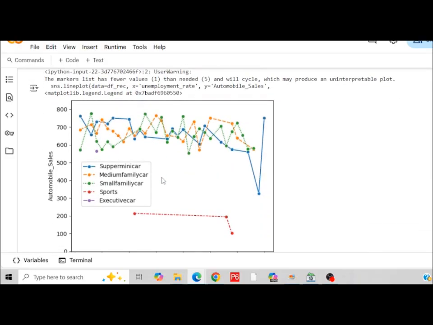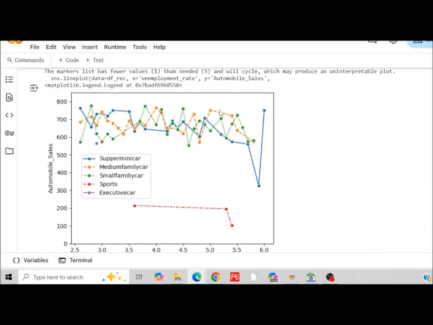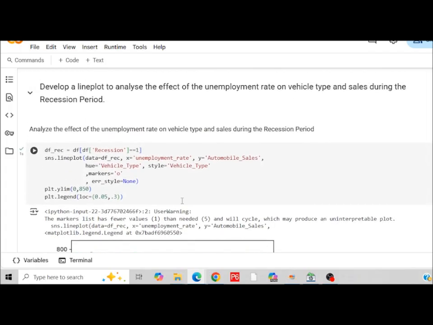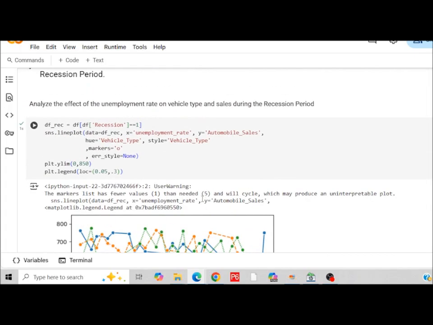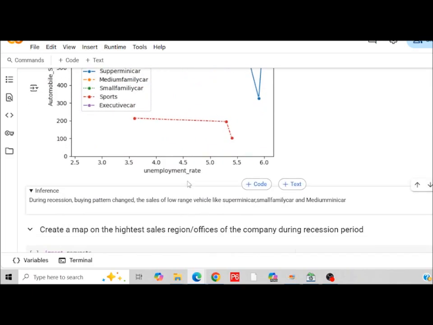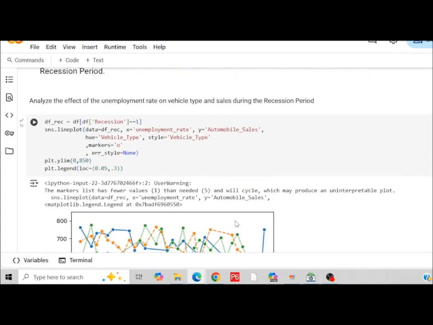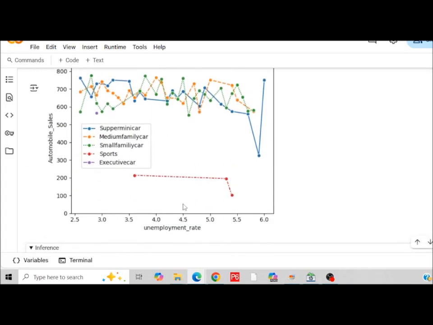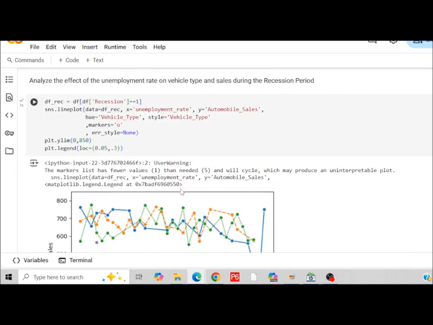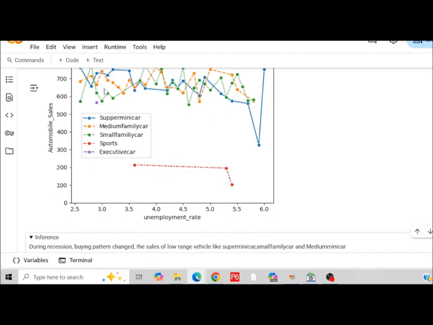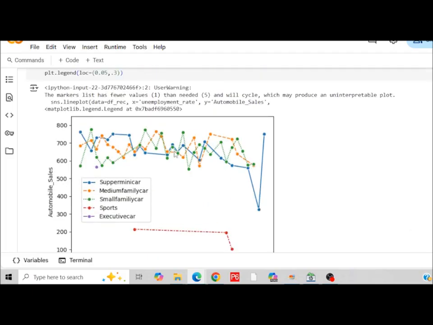So there is the line plot, and we can see that during the recession period, there were the unemployment rate. Also, you can see that unemployment rate increased, and then the automobile sales you can see for each vehicle type.